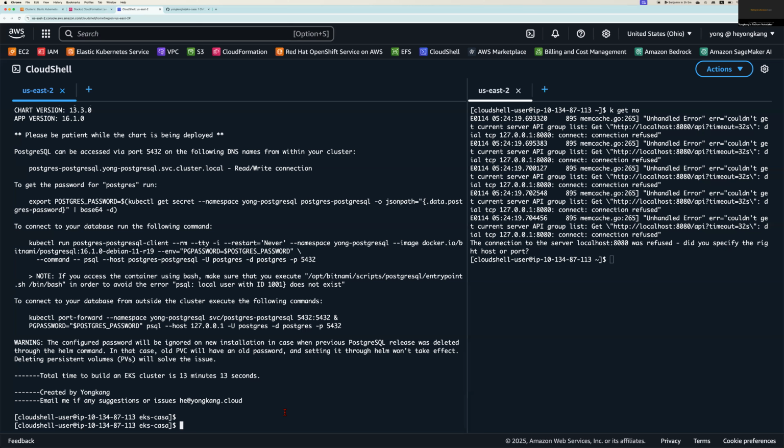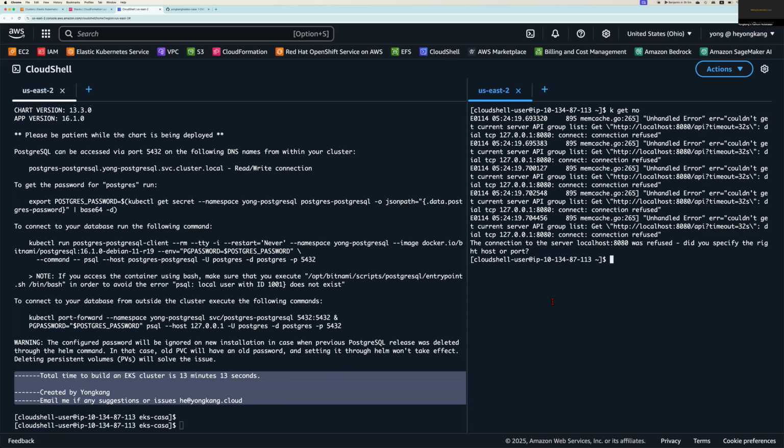While we're talking here, back to the Cloud Shell, you can see the total time to spin up the EKS cluster is 13 minutes. Amazon actually made a little bit of improvement over the last few releases. Previously you needed 16 minutes or even more, now it's reduced to just under 13 and a half minutes.